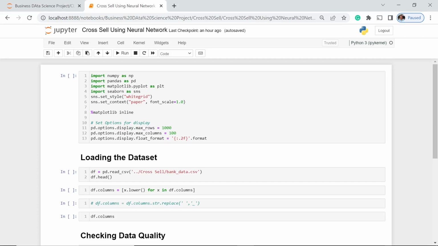Welcome to our course Cross-Sell Using Neural Network. And in this part of our course, we will have the preliminary thing. So the first thing we're going to do is import these different packages.